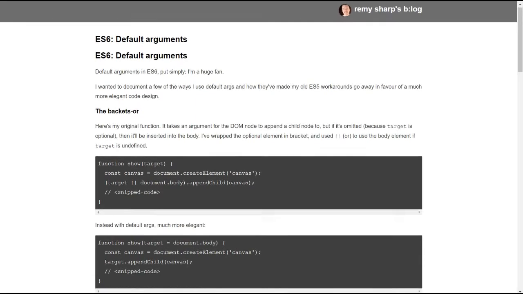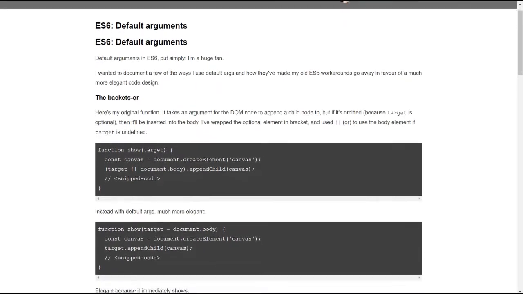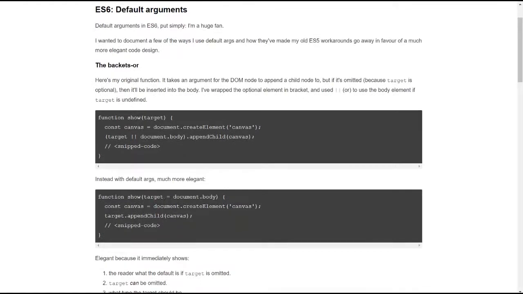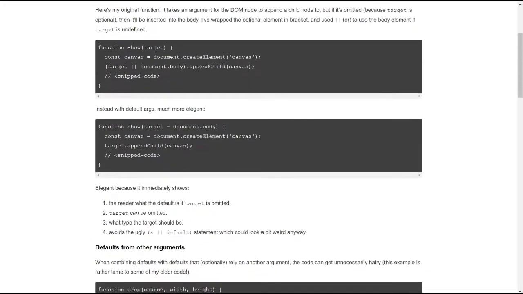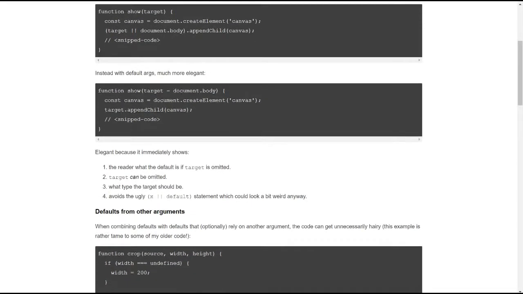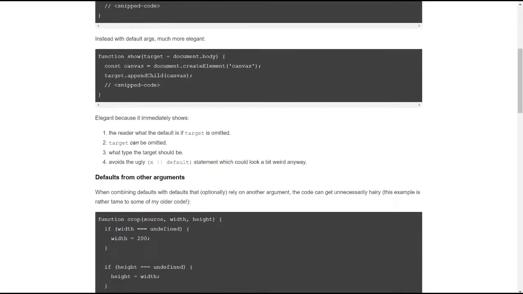Let's take today a short review titled ES6 Default Arguments. Its author, Remy Sharp, documented a few of the ways he used default arguments and how they made all ES5 workarounds.